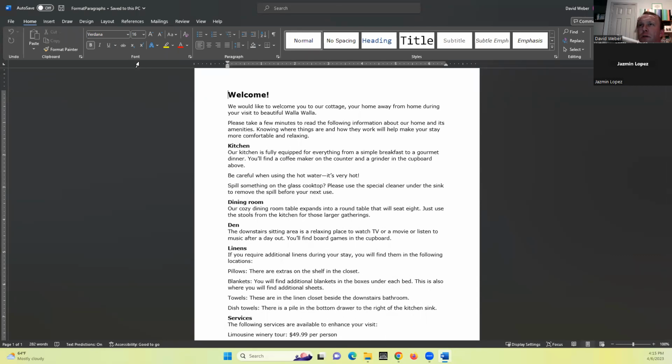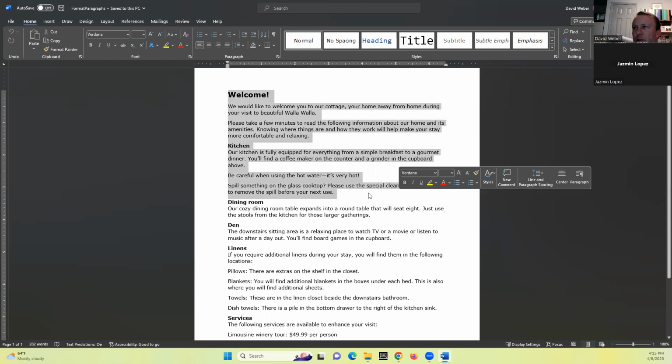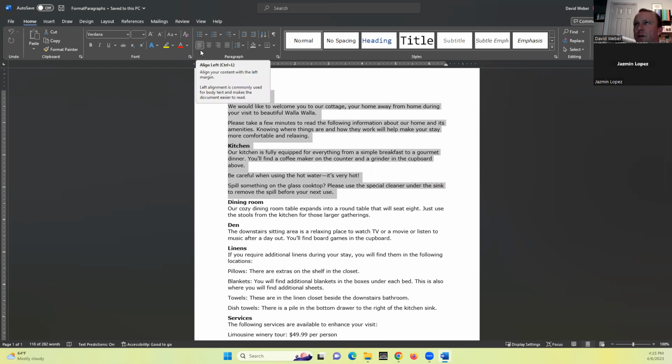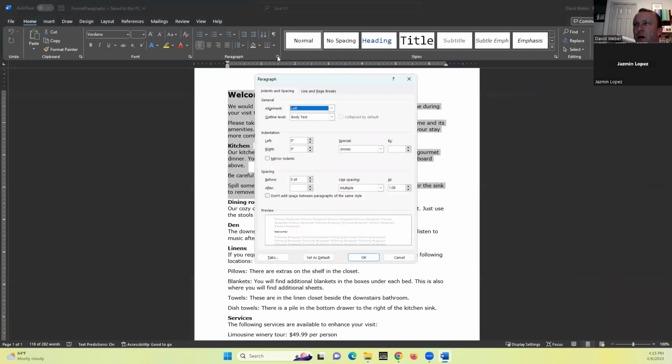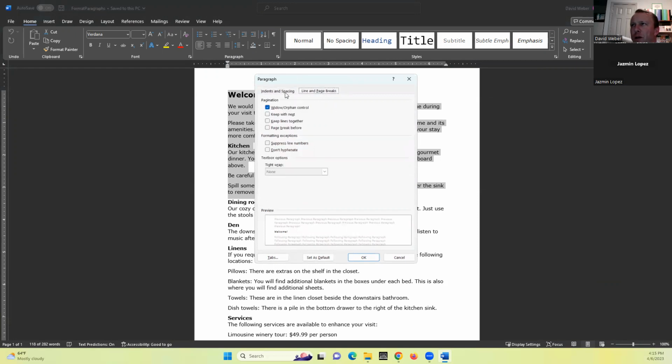Okay, guys. So let's just get right into it. In order for us to adjust something, if you already have pre-existing text, you've got to highlight it. Use your mouse or your keyboard, use the shift key and then your arrow keys, and then you'll be able to adjust from there. So right here is where it says paragraph. If you click that little icon, it brings up the whole thing.